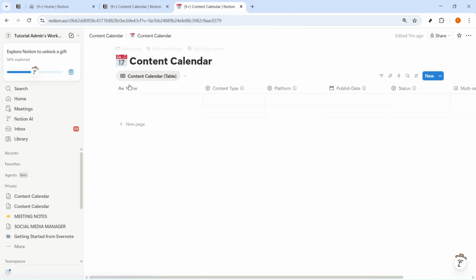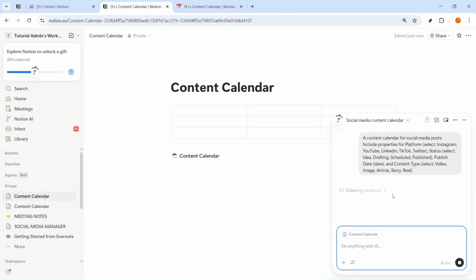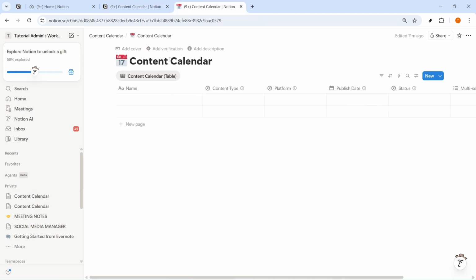If you want to double check what the AI added, you can click See Changes to review the new properties before moving on. At this point, your main content calendar structure should be ready, and you'll have a table that's already much more useful than a blank page. Next, we'll add an AI-generated caption field.